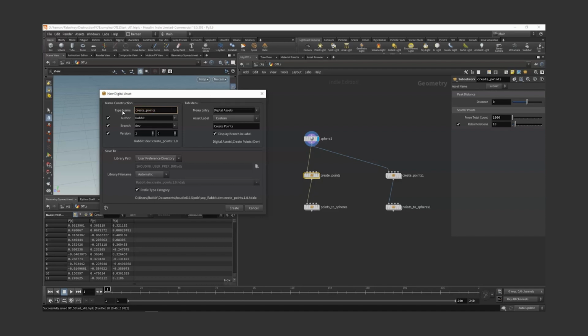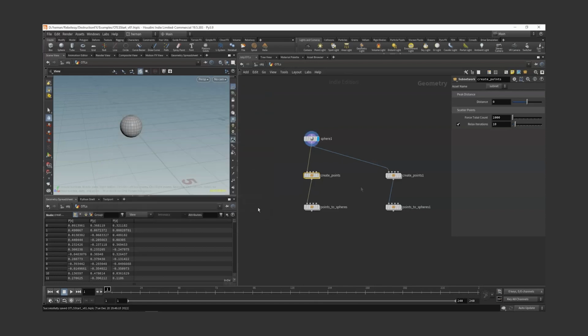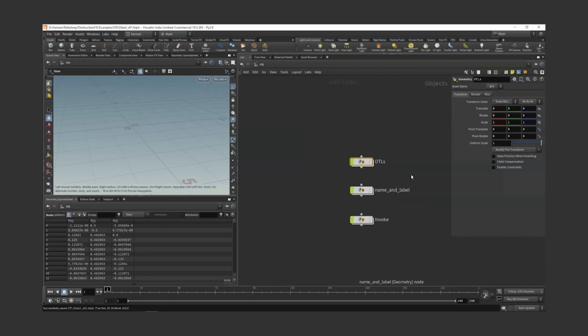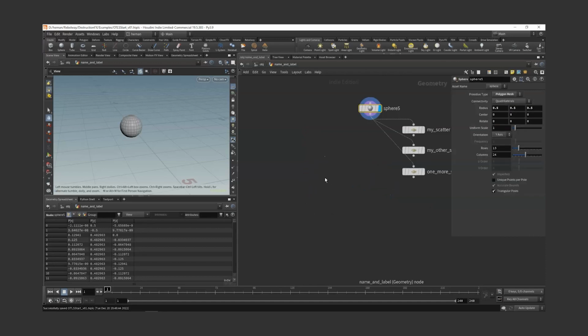We are going to be using the type name. We are going to also be using the menu entry, the label, the author. We are not going to be using any branch, and we are not going to be adding any prefix type category. So I want to explain to you very quickly what the type name is and what the label is. So I'm not going to create the OTL for now. I'm just going to click cancel. And then I'm going to go back up, and then let's go into the name and label.